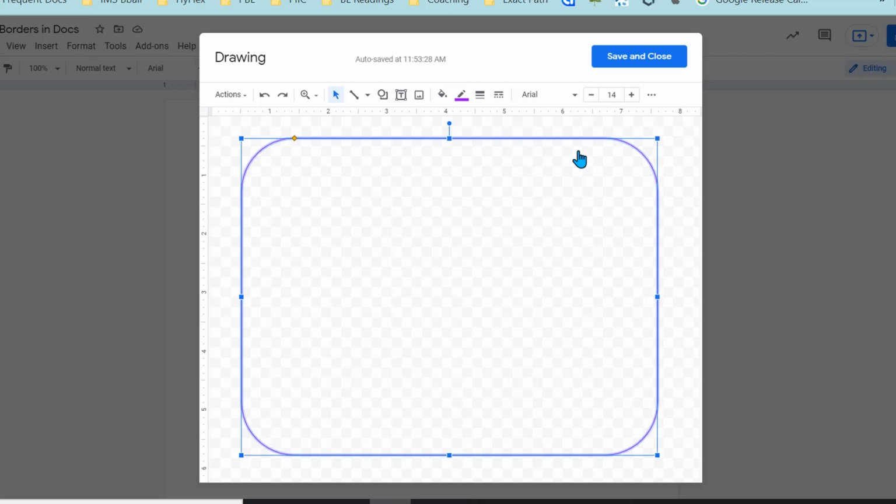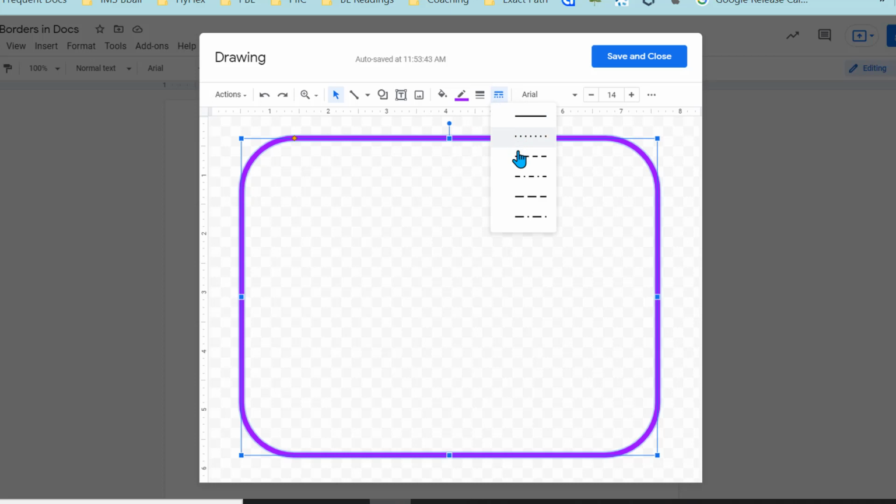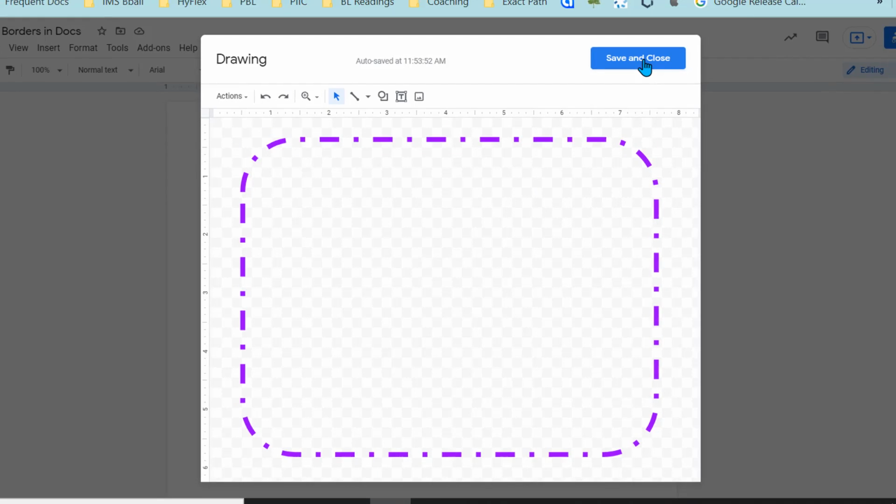So if I want to make it this nice purple color, and then I can make it really thick, and then I can change those border dashes. And as you can see here, you actually have more options than in the table formatting. So I'm just going to do this different dash line right there. And that's going to be my border. I'm going to save and close.